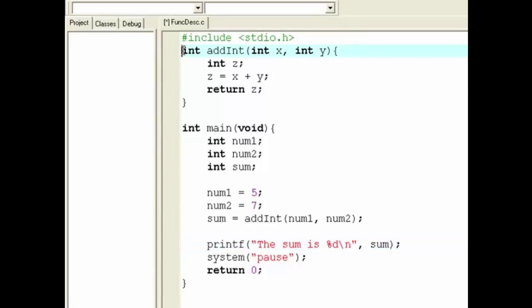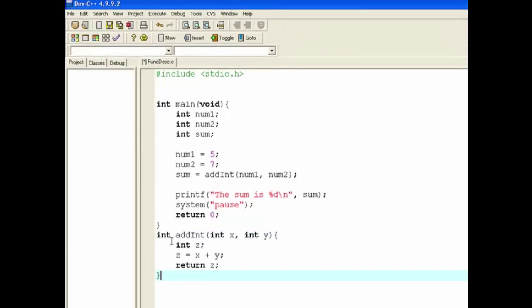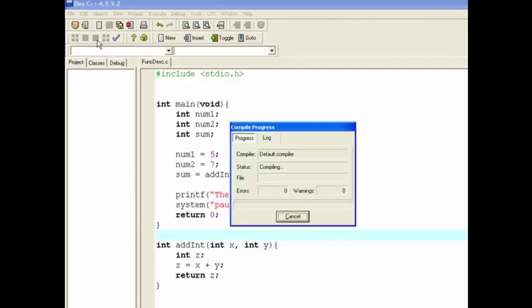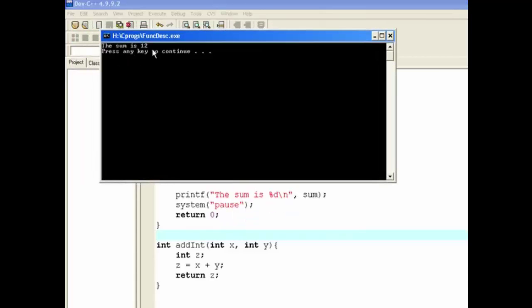Now, what I'm going to do is I'm going to take this and I'm going to put it down here. So I put it afterwards. And I'm going to run that. Okay, the sum is 12, so it's managing to do that anyway.